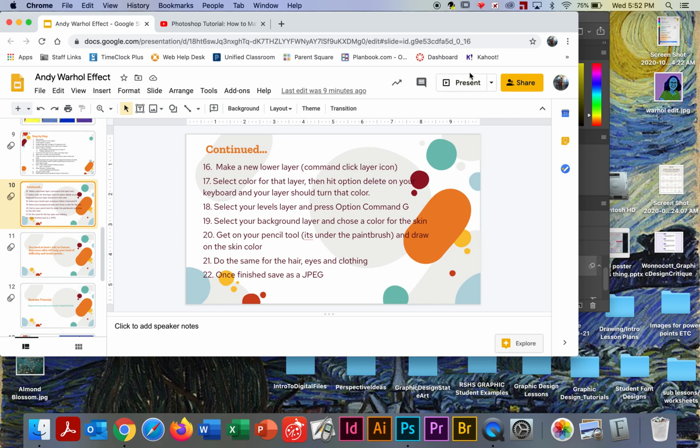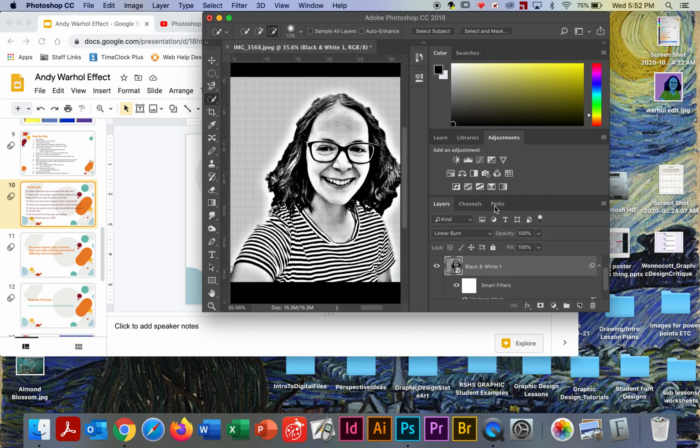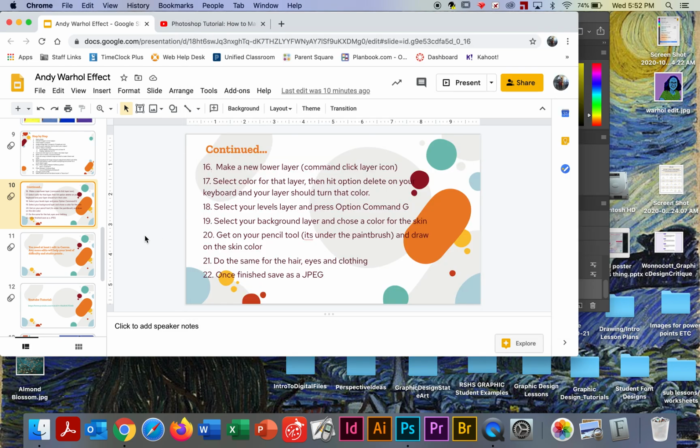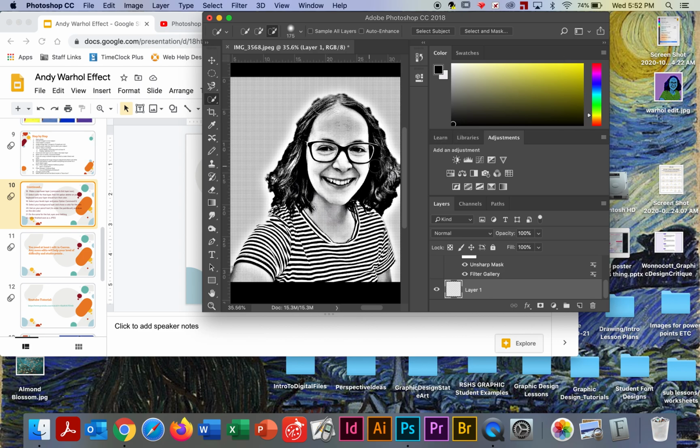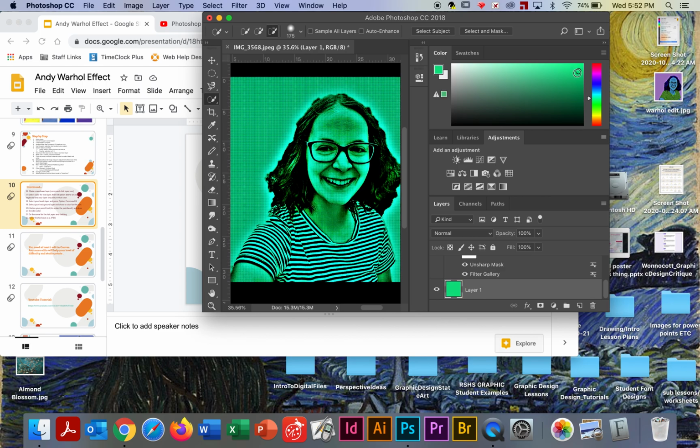Just a few more steps. I want to make another lower layer, so just like before, I can Command click on my layer icon to make a new lower layer. This time I'm going to select the color I want for my background, and when I hit Option Delete, my background should turn that color. So let's make my background this teal color. Gonna hit Option Delete, and now my image is that color.